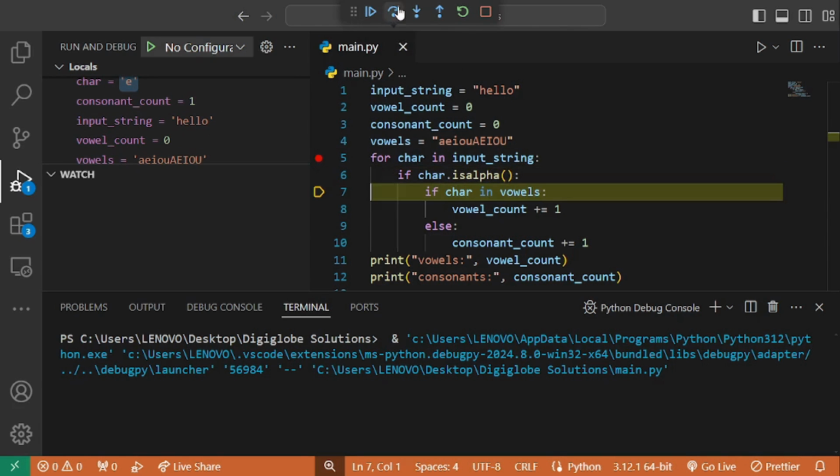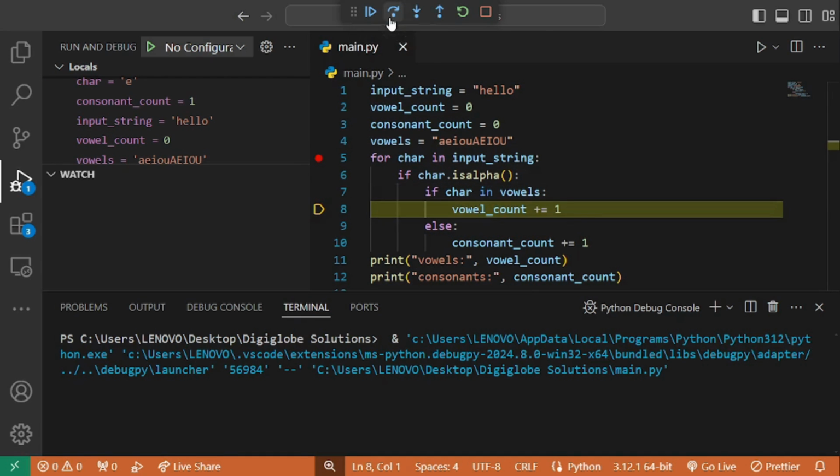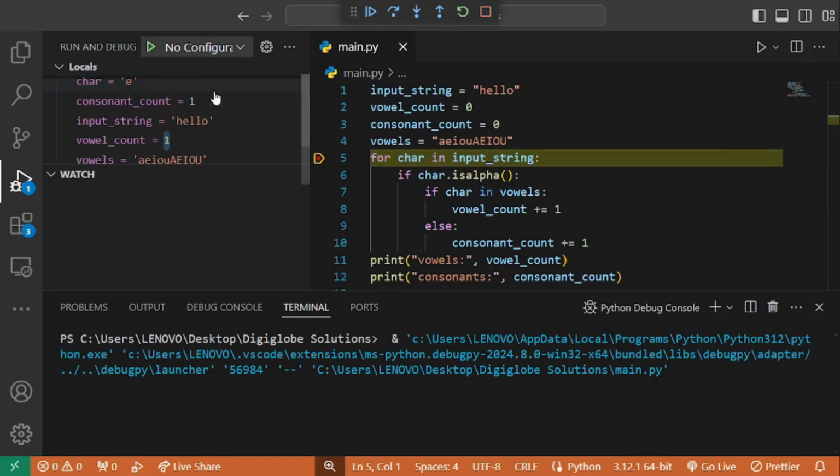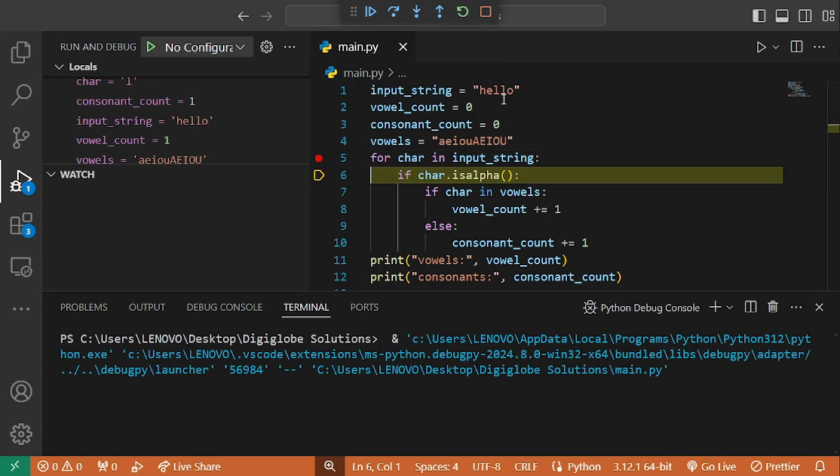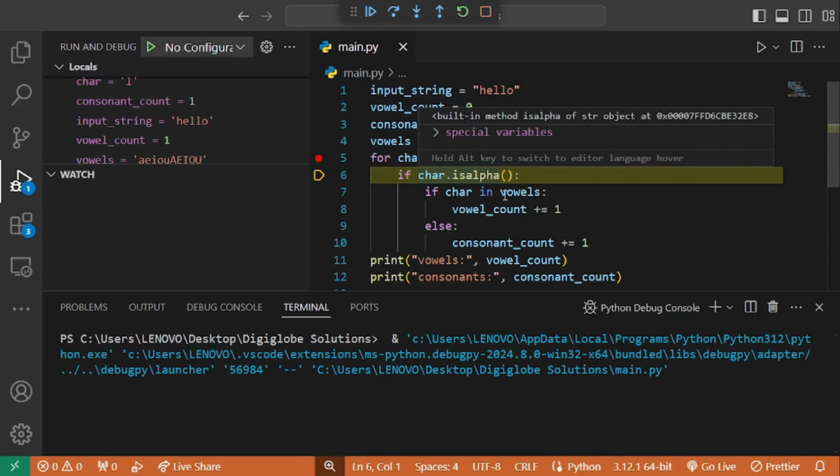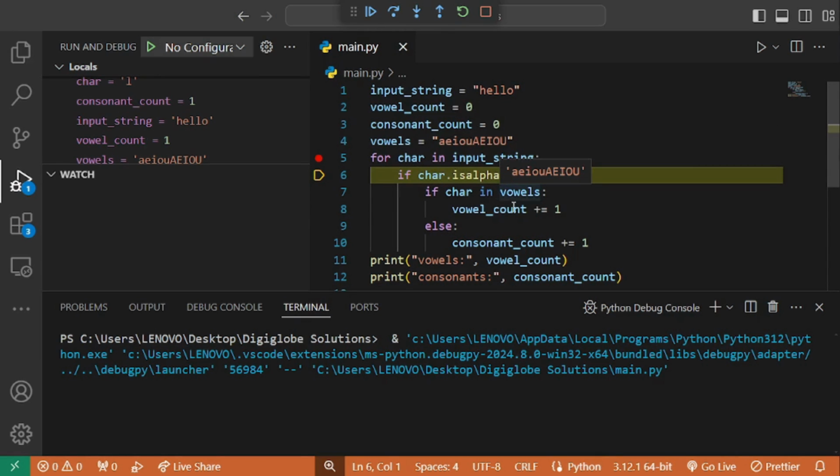Now E, it will be in vowels here, so it will increment the vowel count by 1. Let's see this. So we have vowel count 1. Now it will check L. If L is an alphabet, then it will check this condition. If it is true, it will increment the vowel count. If it is false, then it will increment the consonant count.